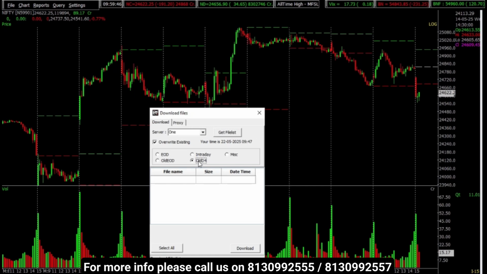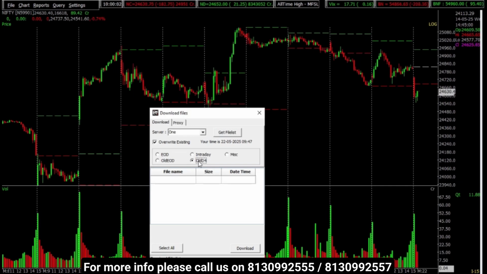And now old D4. These files are used to run action replay, which we have already discussed in our previous video. You can go through the video in order to know more about the action replay feature. And from here, you can download any missing or incomplete file of any trading session for which you want to run action replay. If I click the Get File List button after selecting this option, it will fetch a list of D4 files from where I can select the files and download them.